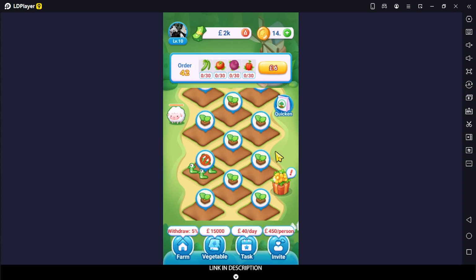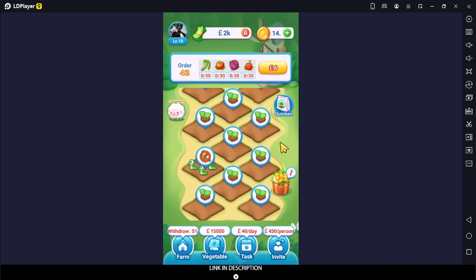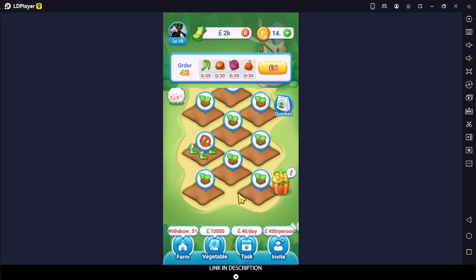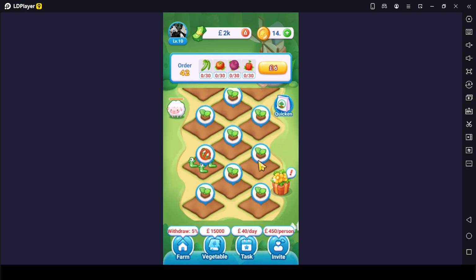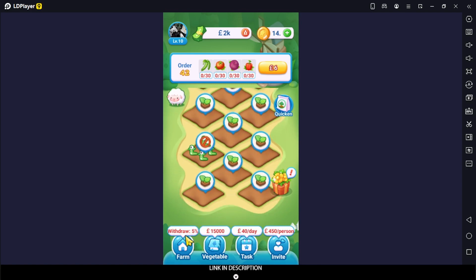I want to warn you about something I found in this game. It could be a trap. The game is, I think, honest, because I saw multiple withdraw proofs, but this is a problem I faced when I reached level 10.